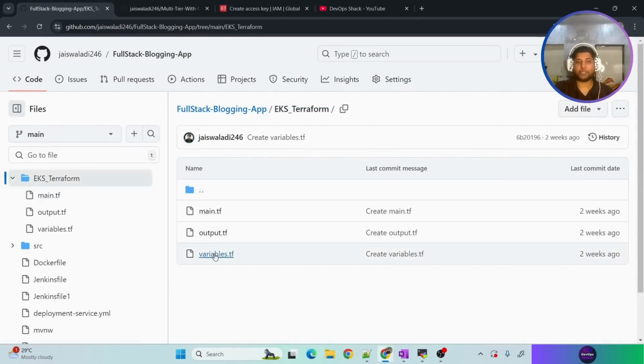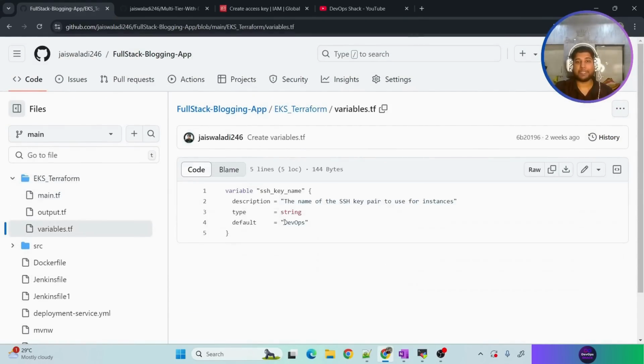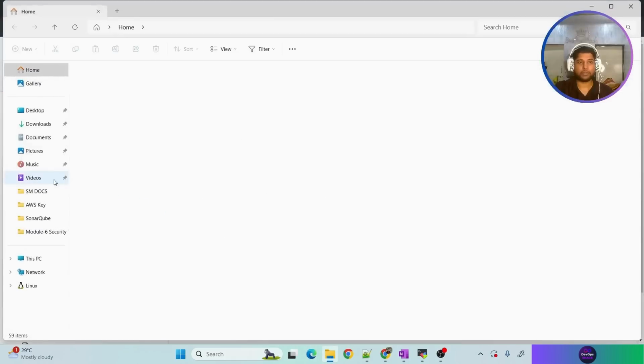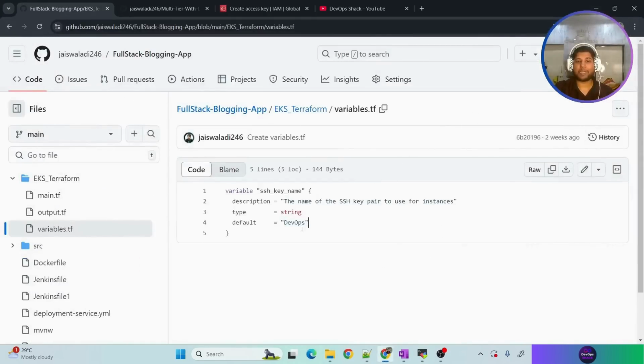After that, you need to go to variables, and here you need to provide the private key name that you have. Okay, in my case, if I show you, I go to music, AWS key, you can see this is the devops.pem file, right? So based on that, you need to provide this name here, and that's all the changes that you have to do, nothing else.